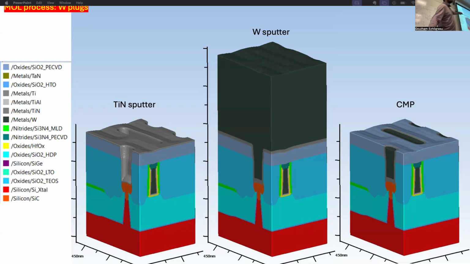Again, this is also a reference CMP. Where you stop depends on how long you do the CMP, and you have to optimize that. And now this completes your front end of line and middle of line, right? So now you've created your tungsten contacts to the FinFET transistors with the replacement gate.